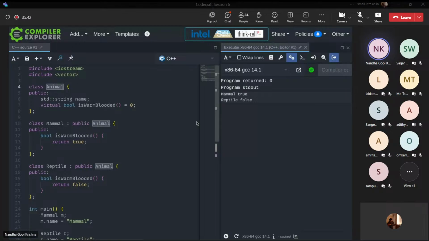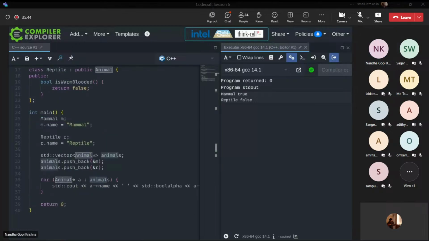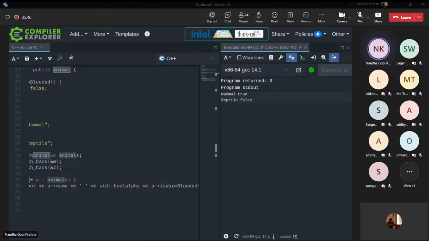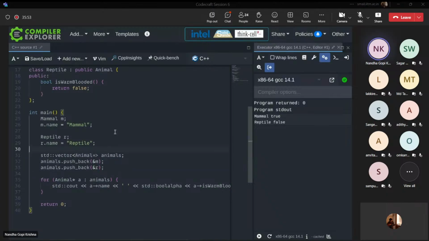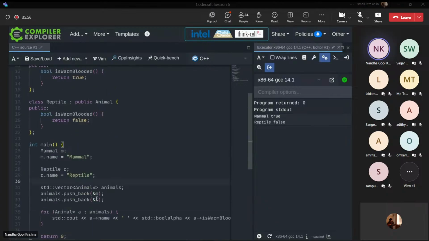Is it clear so far? Okay, I will just explain the code over here a little bit. It's identical to the previous case, except I push a mammal and a reptile into this vector of animal pointers. I simply print out their name and whether they're warm-blooded or not. This std boolalpha simply converts a 0 or 1 to true or false to be human readable. Is this clear so far?